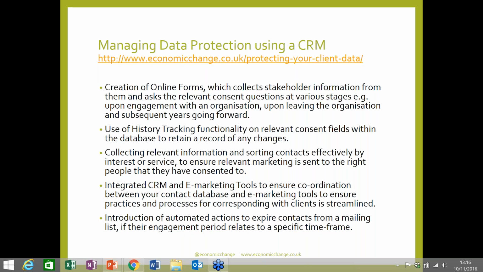So if, with Lisa, as the example I showed, the end date of her program was completed, it might automatically take her off any respective mailing lists. And so you can automate things to make sure that there aren't manual errors there, so that your engagement and communication with them is managed properly. So these are some of the ways that you can use the CRM to help you manage data protection, and indeed that article will give you further insight into it.